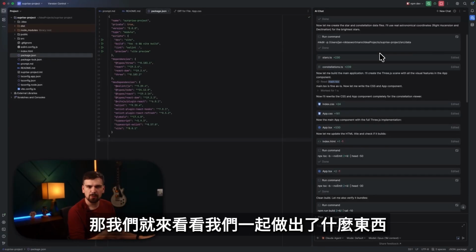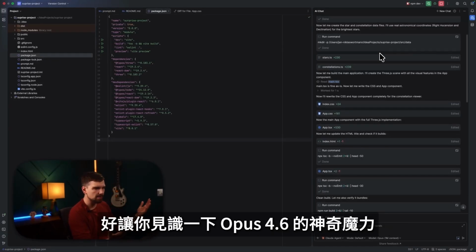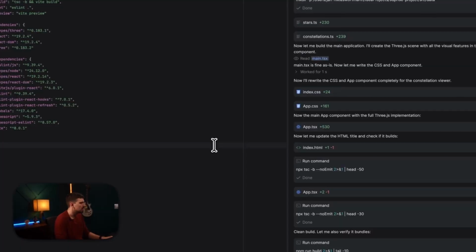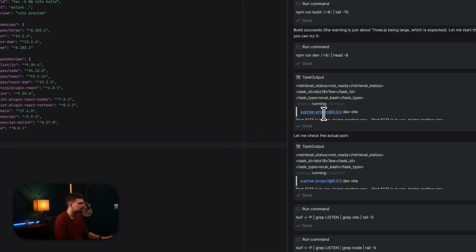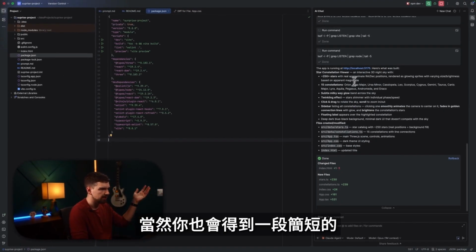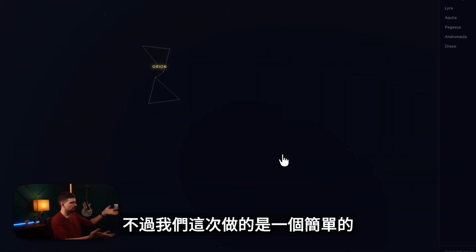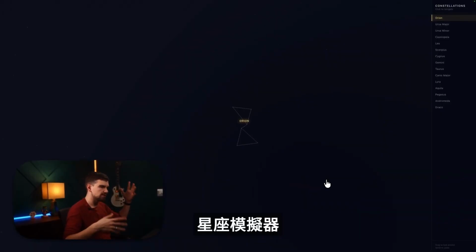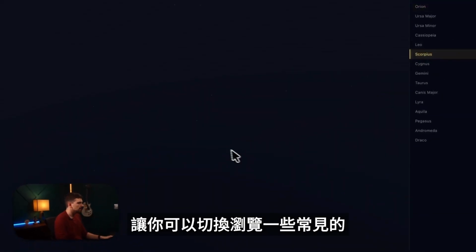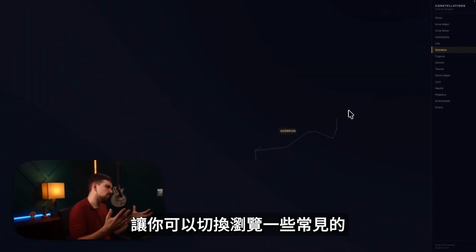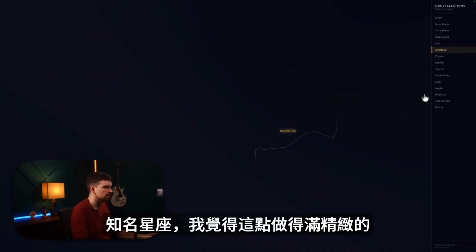So let's have a look at what we built together so that you can see the magic of Opus 4.6. And obviously, you get the little summary and all those things, the diff, whatever you want. But what we built is a little star constellation simulator, so that you can navigate between commonly known star constellations, which I think was pretty neat.